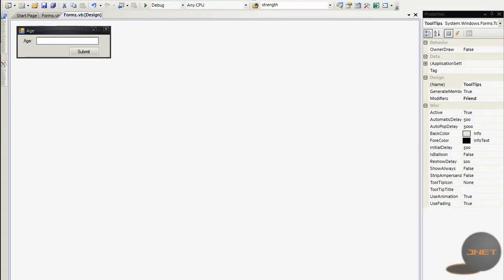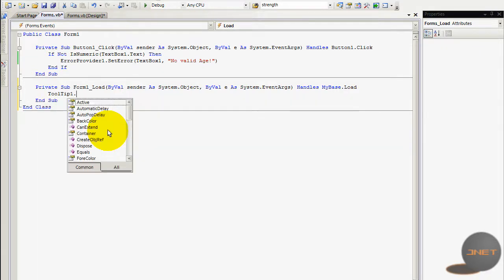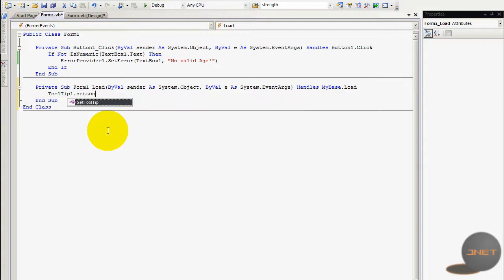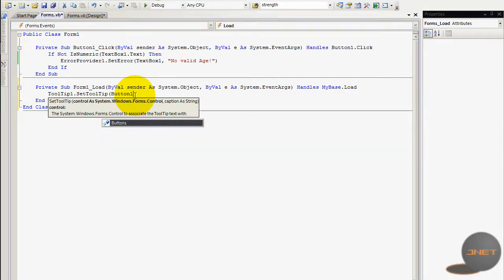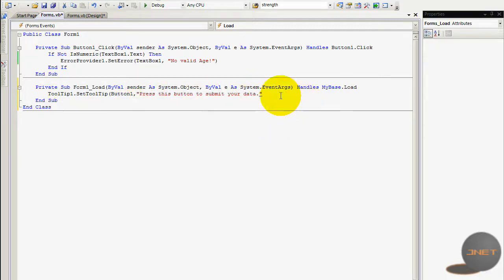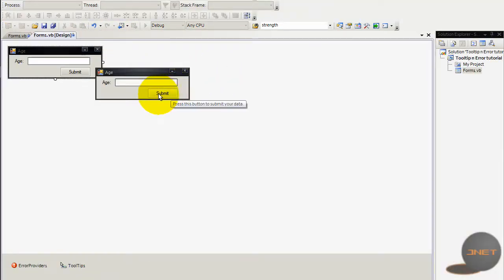Now for the tooltip, I'm going to do this on load, so tooltip 1 dot set tooltip. Oh, actually kind of the same. Then the control, it's going to be button 1, and then "press this button to submit your data." And close the bracket, of course. Now let's test it out. See, now it shows you press this button to submit your data.